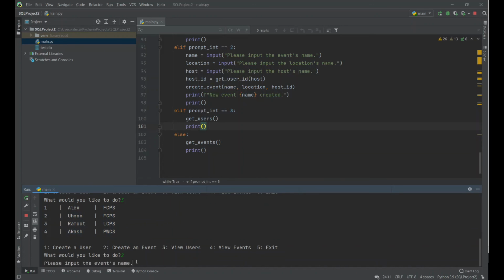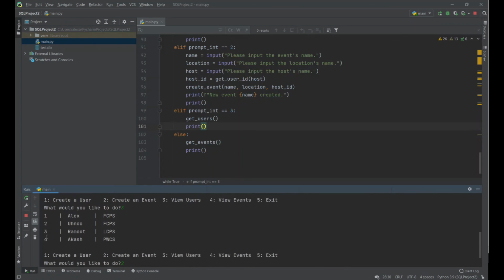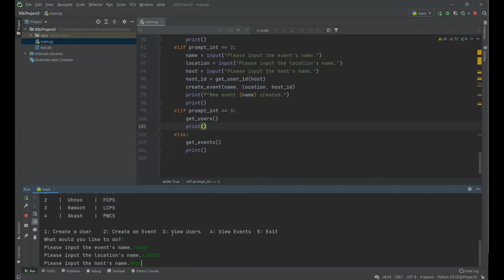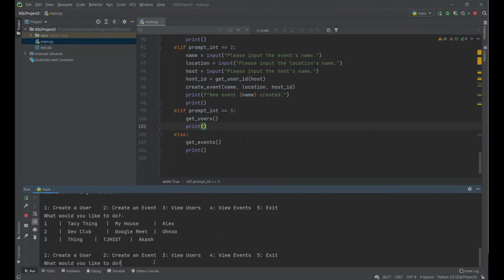Okay, let's create an event. Our event will be named thing. Our location's name will be TJHSST. And the host is going to be Akash. So I'll put in Akash. So now we created our event, and let's view our events. Yay! It created this new event whose name is thing, that is at TJ, that is hosted by Akash. And then we can exit.